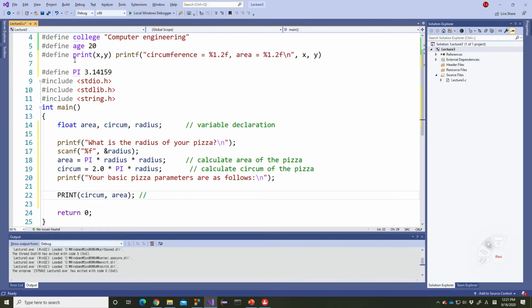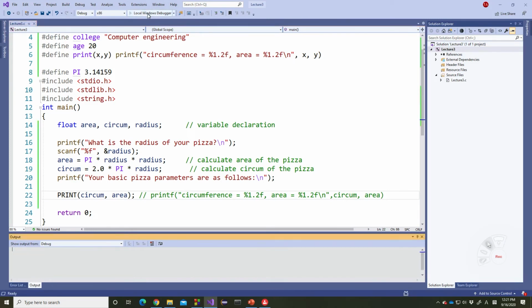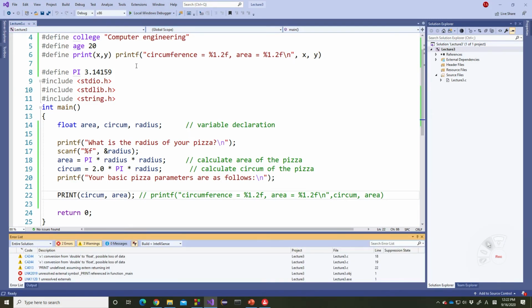So this one exactly will be replaced like this. This one will be replaced by the compiler by print, and this x will be this one, and this will be the y value. This one will be replaced like this. So when I call this print, it will call this print outside, and then the circum here will go to x and area will go to y, and it will be inside this one. So this is what will be printed. Okay, so let's execute this one and see what is the output.